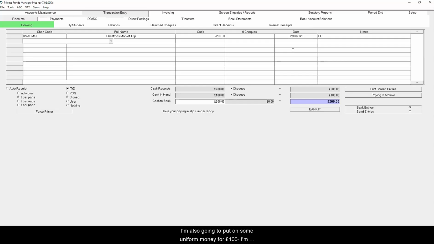I'm also going to put on some uniform money for £100. I'm going to say the same, PP. And then I've got a little bit of book bags, the other £100. I've obviously rounded it up here, but you get the concept.